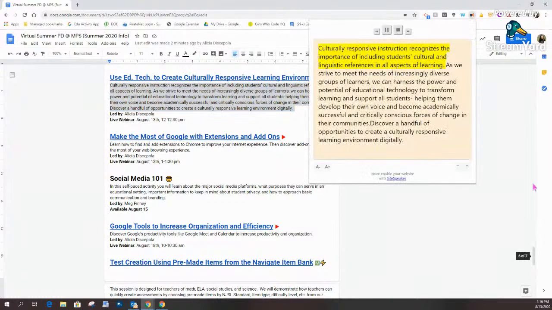Culturally responsive instruction recognizes the importance of including students' cultural.